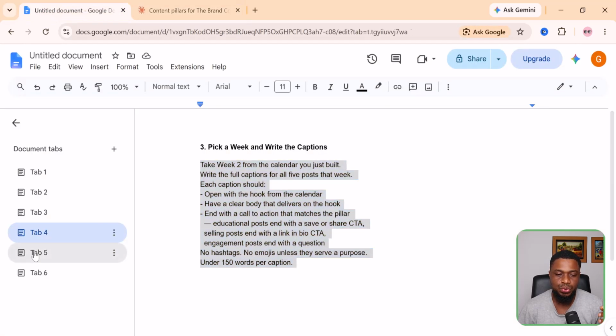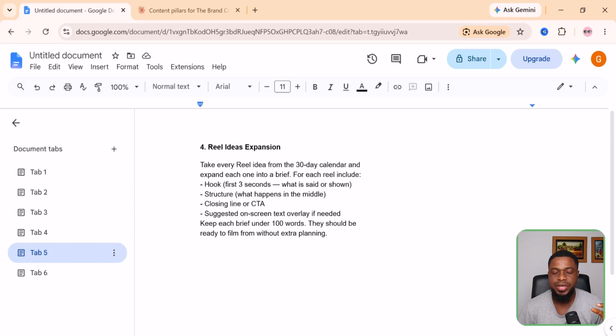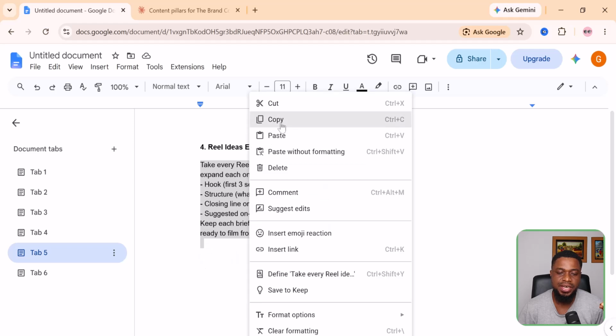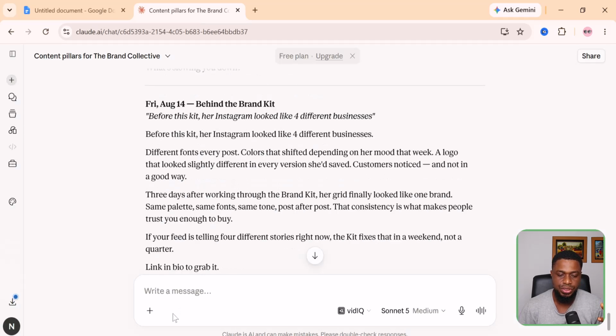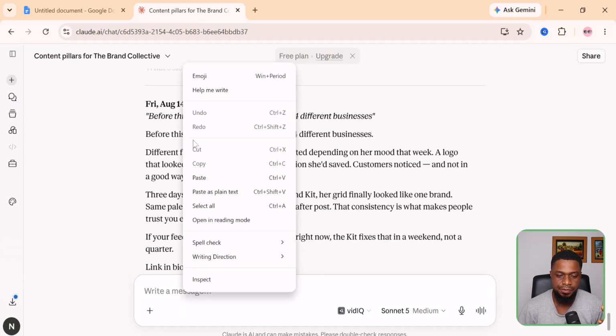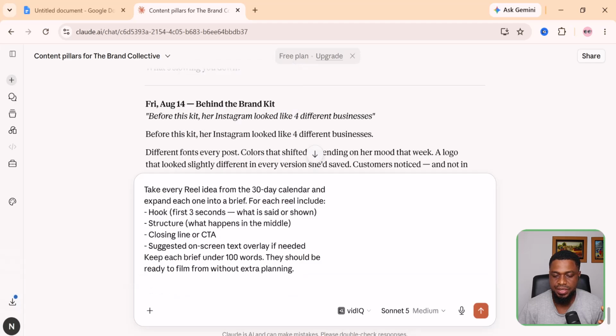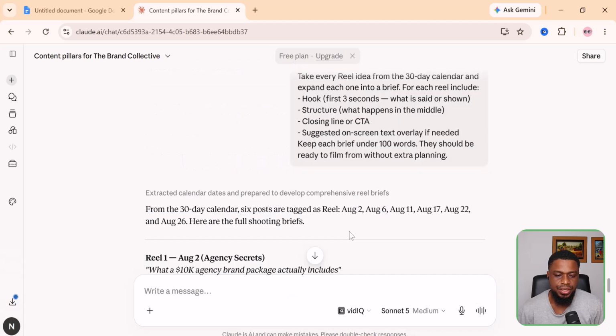It's all good. So let's go to the next prompt, which is we want it to expand the reel idea. So we want it to take every reel idea from the 30 days and expand each one of them. So we are basically asking for the full script for the reels. All right. So we can just come here and then paste that and say go. Again, it has done this.